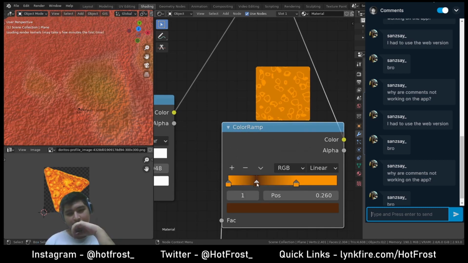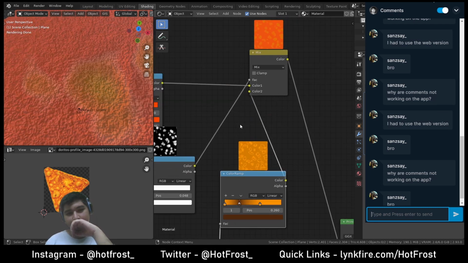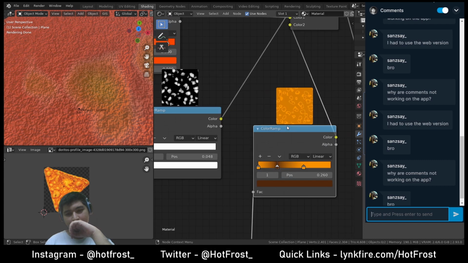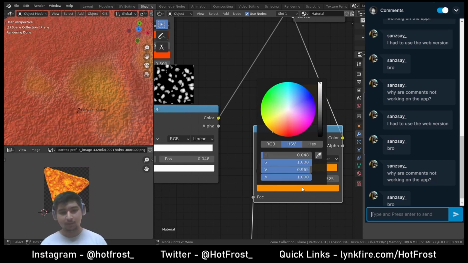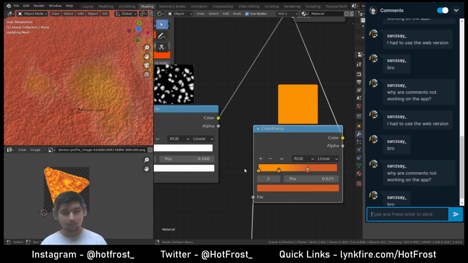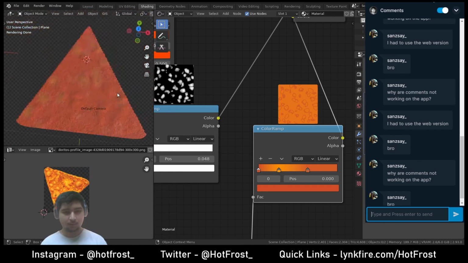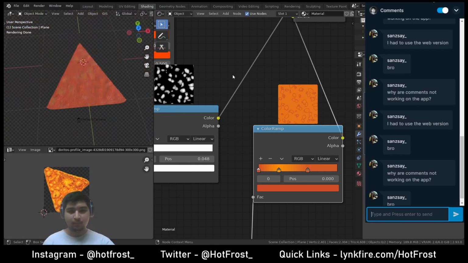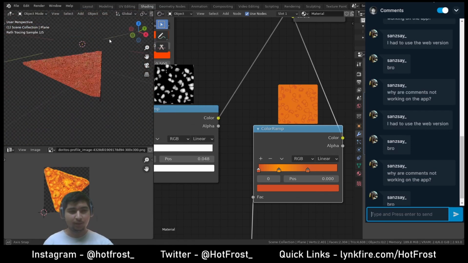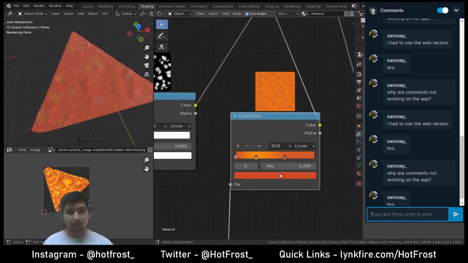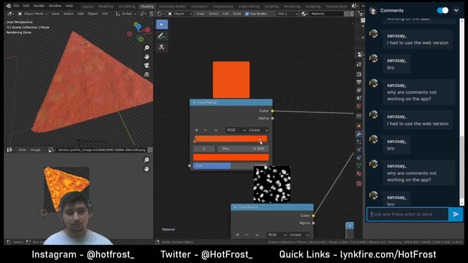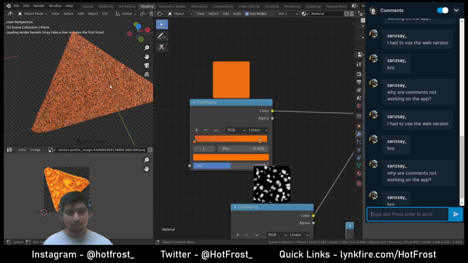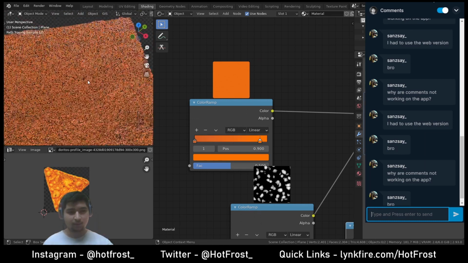Okay, no, I think this one was supposed to be the yellow part. So, and this one will be the orange part. Yeah, now we have it. Still not good. I think something is wrong with the color. It doesn't look real. Maybe a less saturated one will do. Okay. This is much better.